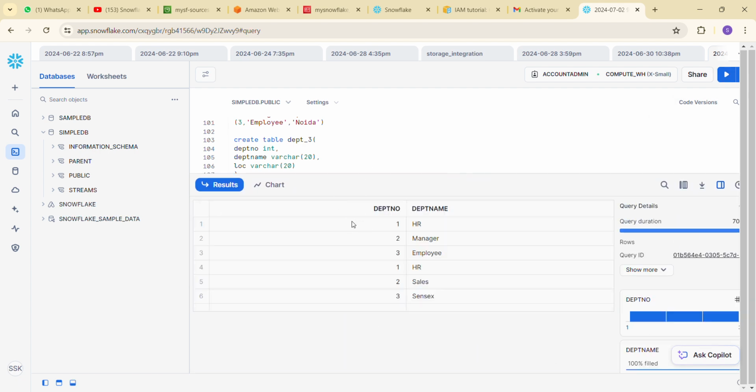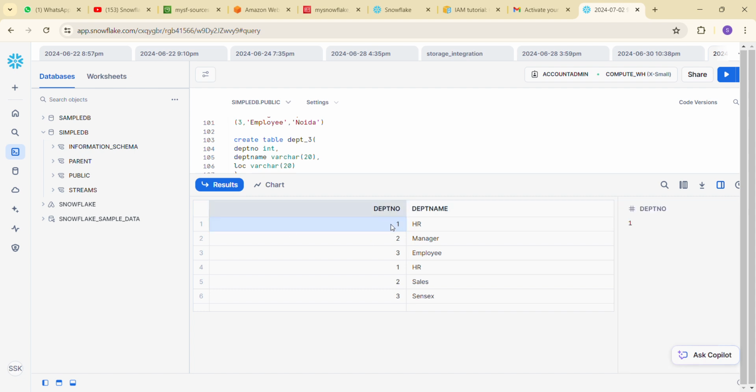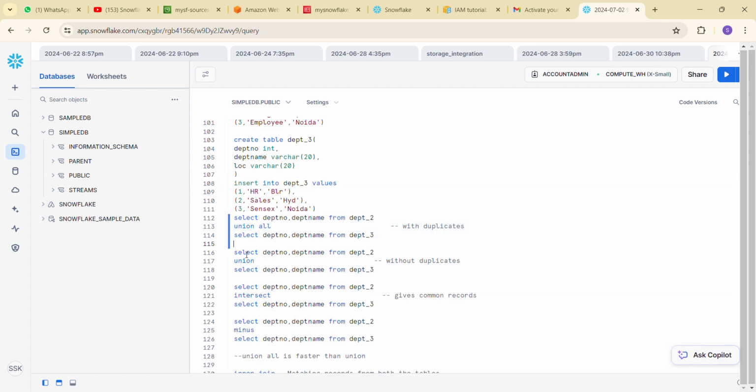So see, the values from both the tables are combined irrespective of the duplicates. Here you can see the duplicates also present, HR from both tables. So the difference between union all and union, you will see.